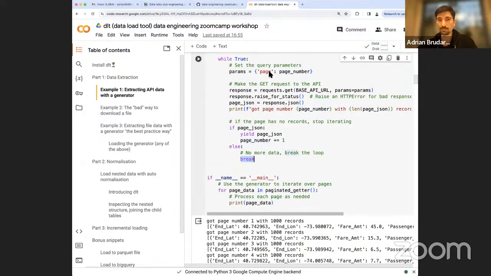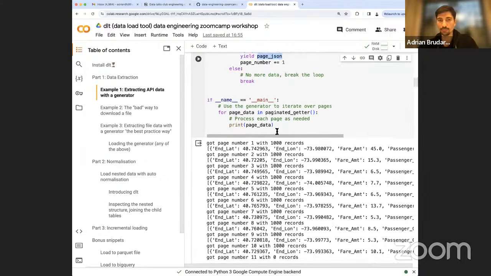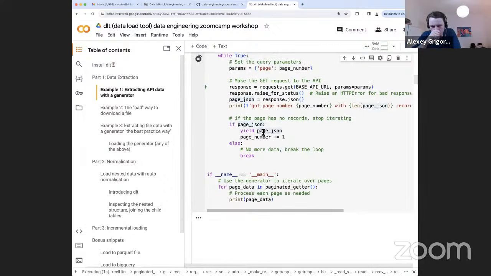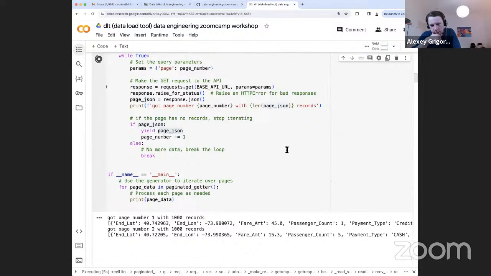So this means that we will start from page 1, and as we get data, yield the data, and if there's no more, we'll just stop. We can just run this now and see how it would look. Can we also close the table of contents? It kind of takes too much space. Thank you for that.